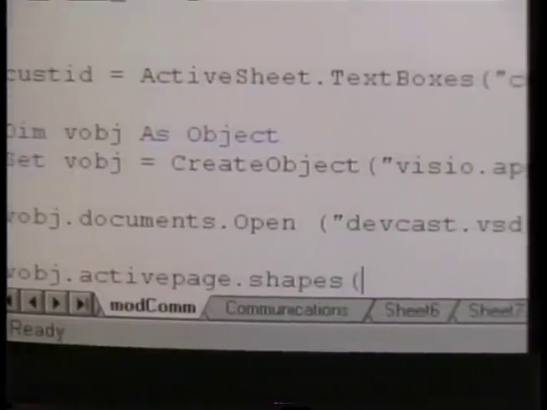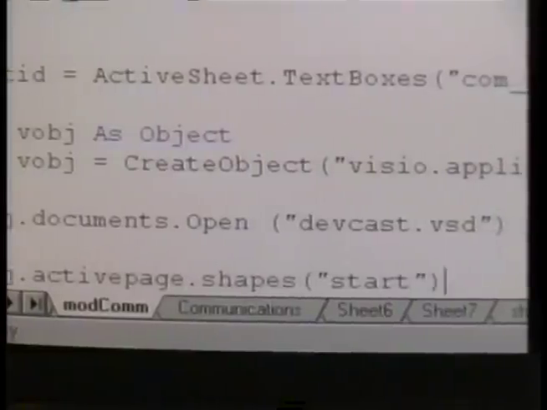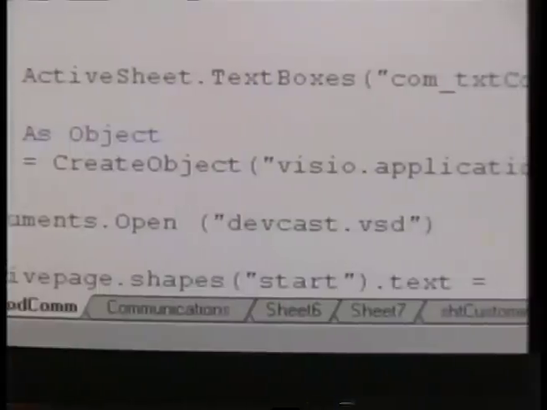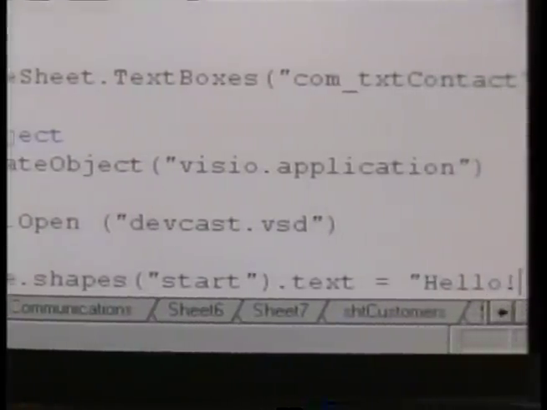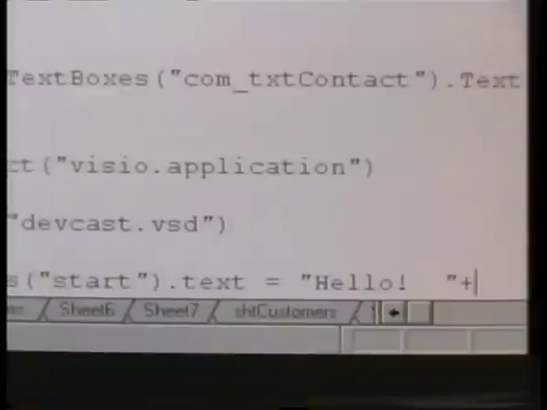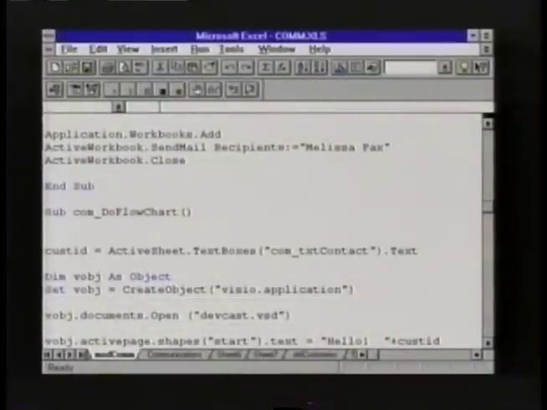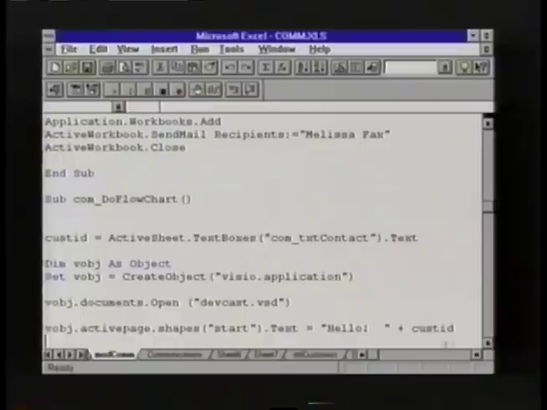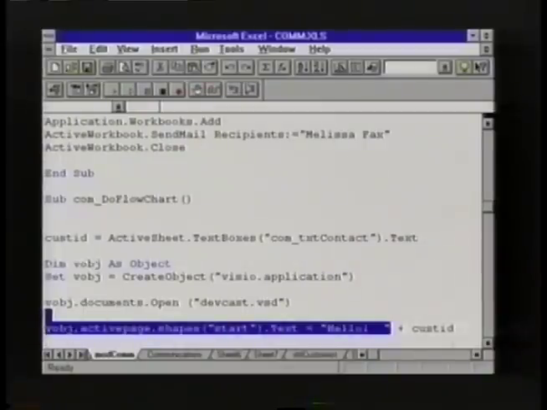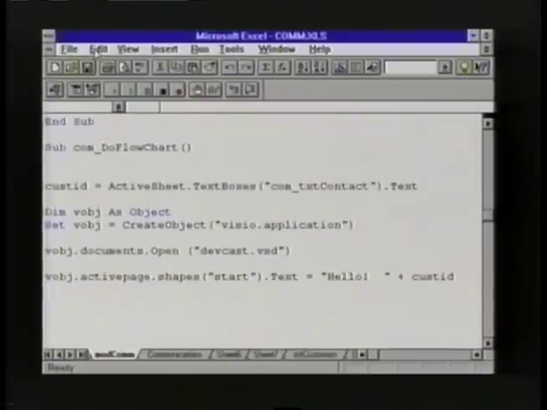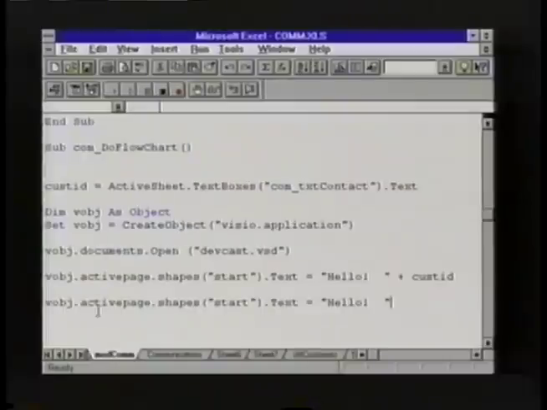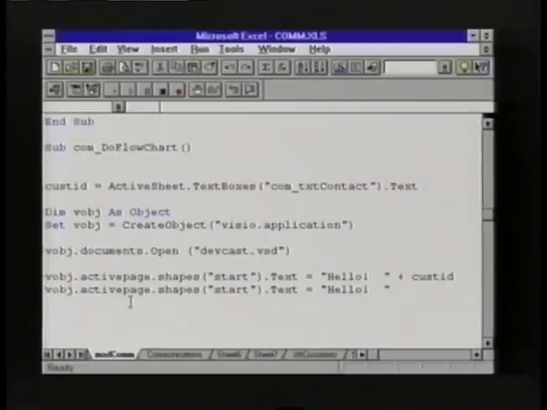grab its shapes, especially the starting shape, and make its text equal to hello. And concatenate that string with our customer ID. So it's going to be hello customer name. And then I will reuse this piece of code and paste it here. Delete this. And now we're going to work with the decision shape and make it existing customer.